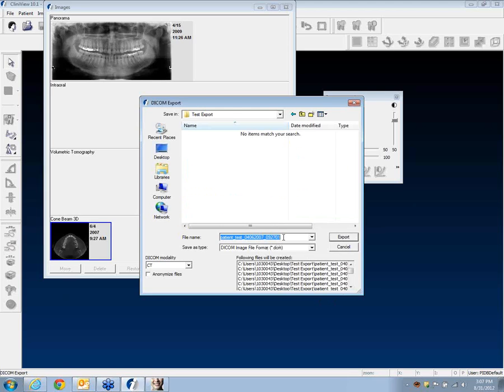And I can rename my file, but leaving the patient name on it is probably not a bad idea. Following the DICOM file naming conventions, this has the patient's name in it and the date that it was taken, embedded right in the file name here. So I'm going to go ahead and export this data, and then we'll take a look in this folder so you can see what it is that I just exported.